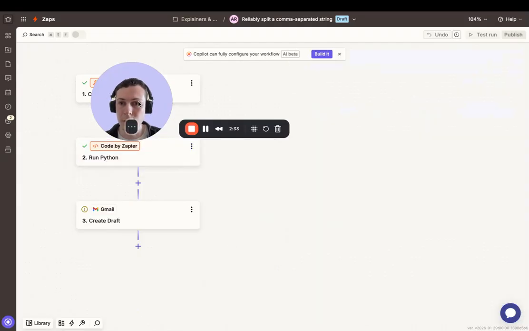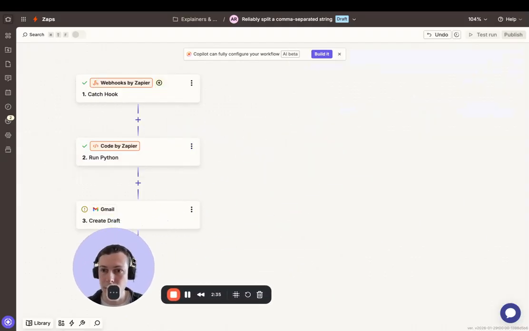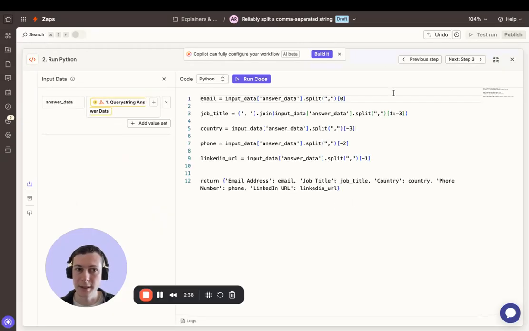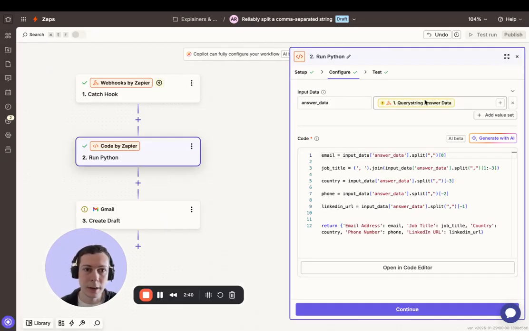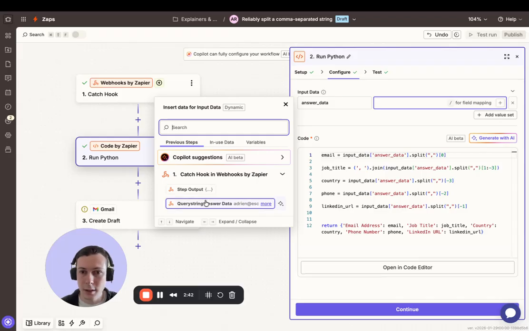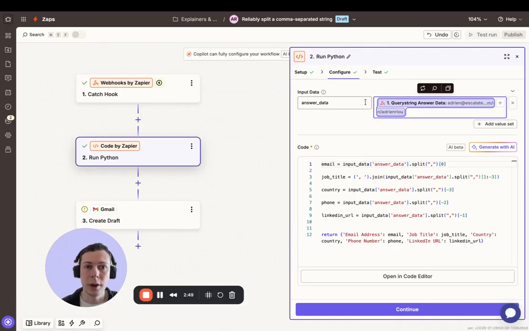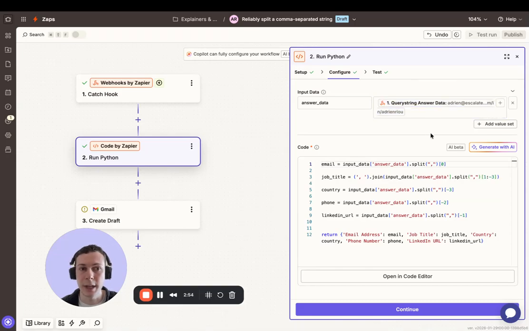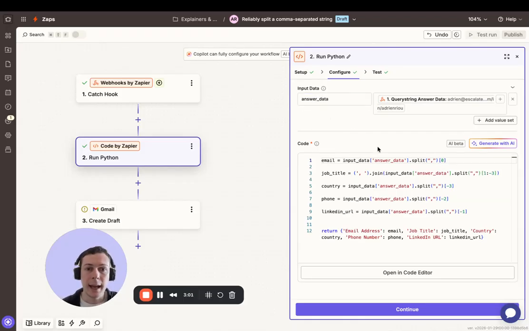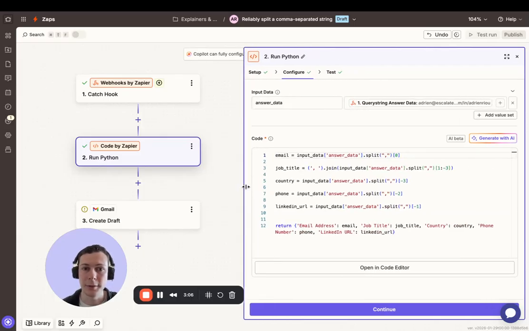So let's see how to split this string using Python and Code by Zapier. I'll just map again the answer data. So you're just going to input the unique field that contains all of your comma separated data. You'll give it whatever name, right now it's answer data. And then we're going to help Python separate all the fields.